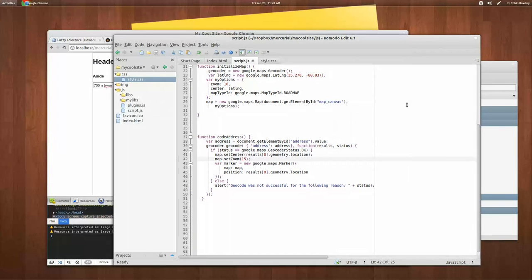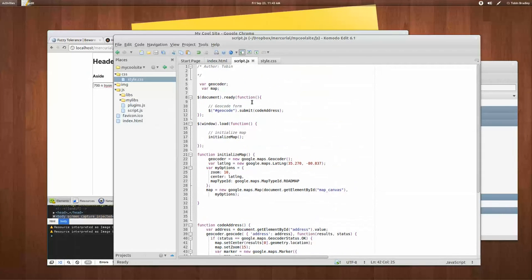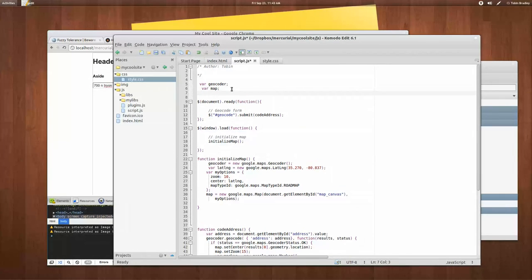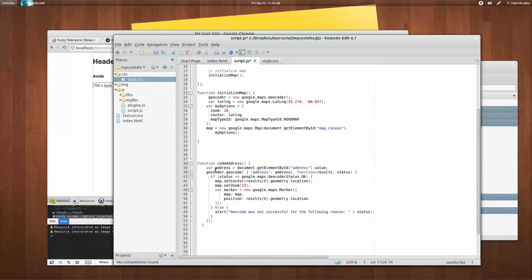So now we're geocoding. We have a map. Want to make an info window? Is an info window too much? Am I going too fast? I don't know. One thing you need to do with an info window is make your marker global. Make our marker global. And then let's see, info window.